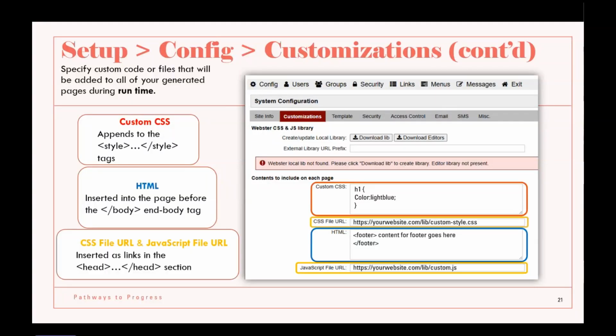The CSS file URL will be a style sheet you want included on every page. These rules will be inserted into the style section of the page. The JavaScript file field is similar to the CSS file URL for any additional JavaScript you need included. This link will be inserted into the head section of the page. Both the JavaScript and CSS file URL need to include the full URL. All of these fields will be added during runtime and included on every page.